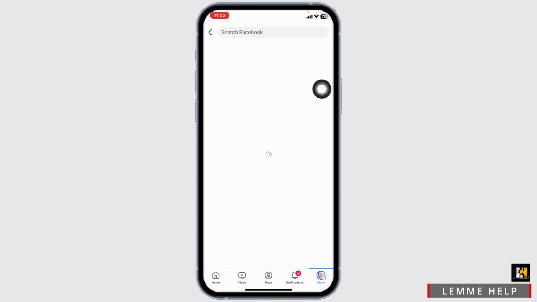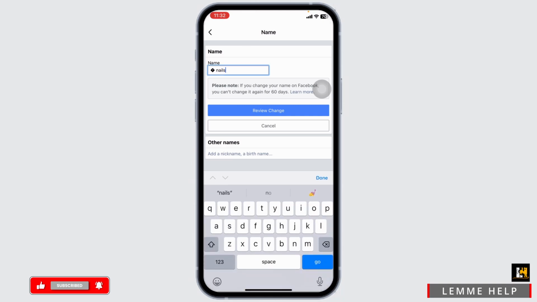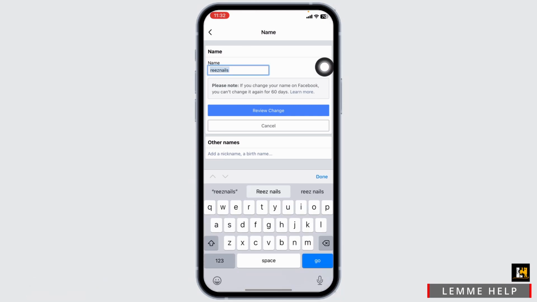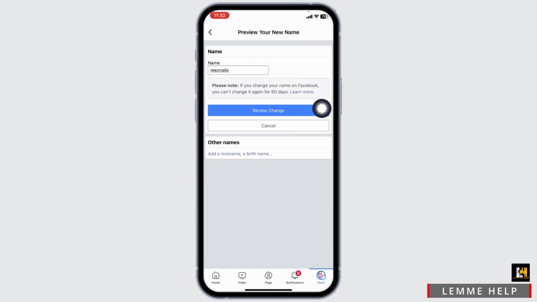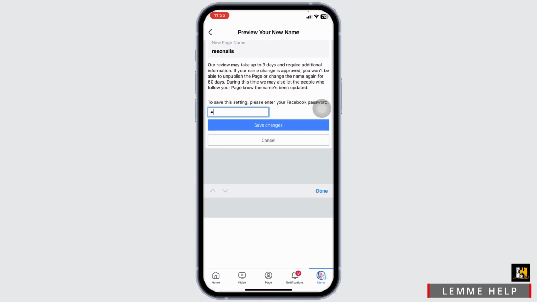Click on view. Now from here, you can easily make changes to your Facebook page name. You can remove the old one and then type in the new one. After you type in the new name, click on Review Change. To save this setting, please enter your Facebook password.